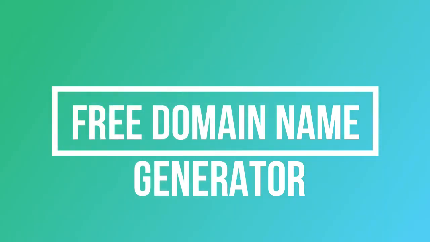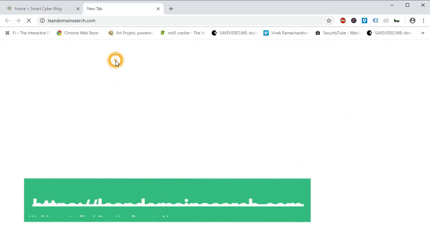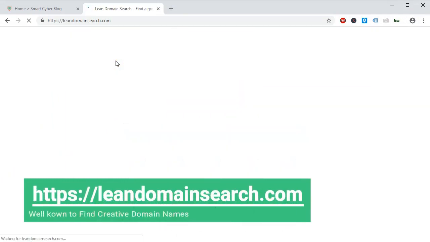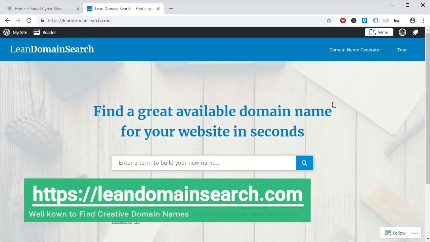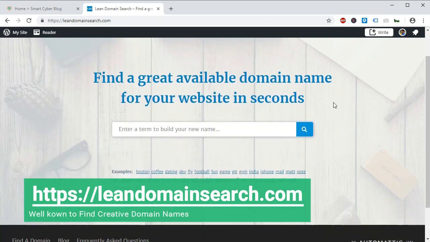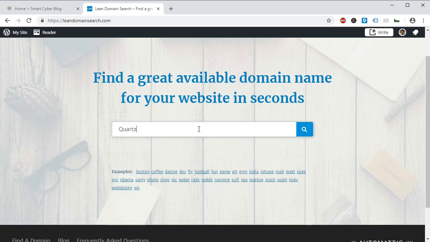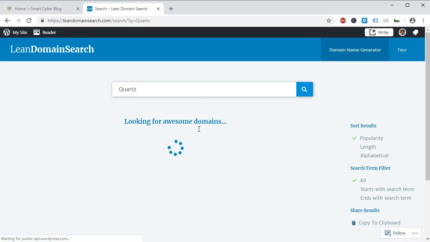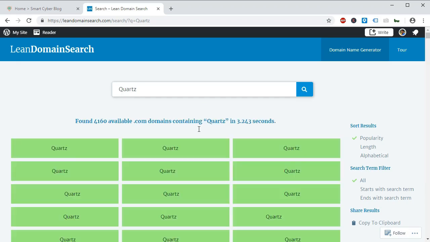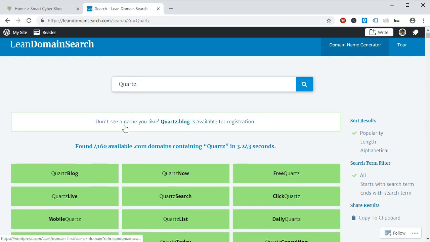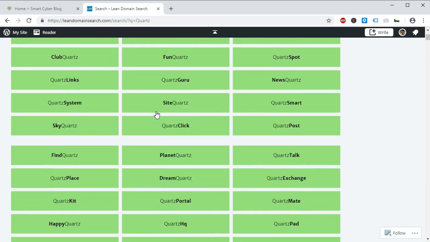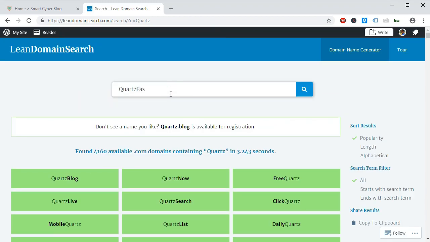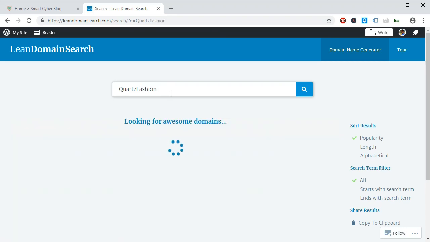Let's find out the great domain name for your website. Just head on to the Lean Domain Search website and check for your desired domain name. We are showing this example of a wristwatch company, and we are searching for the term Quartz in this domain name searching platform. We have already selected and thought about a name, that's quartzfashion.com, and we will now check if this name is available or not. There are various recommended names you can find here if that was taken.